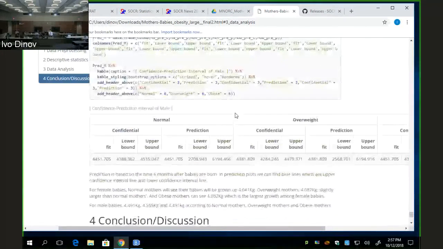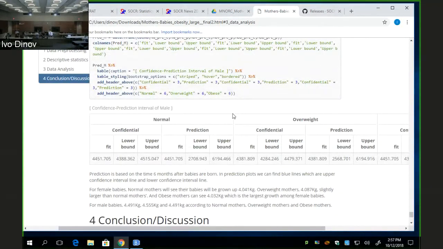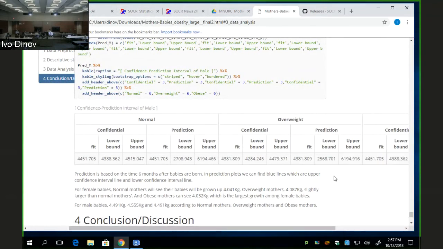For female babies, 4.451 kilograms, 4.382 kilograms, and 4.452 kilograms for each cohort.